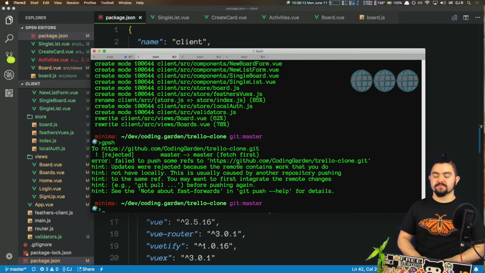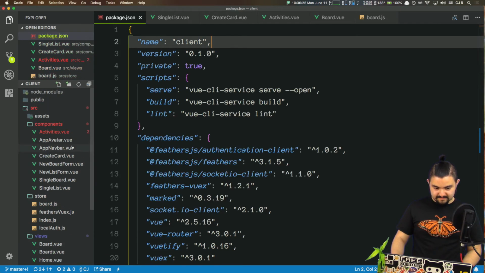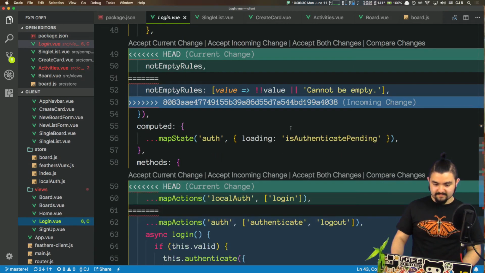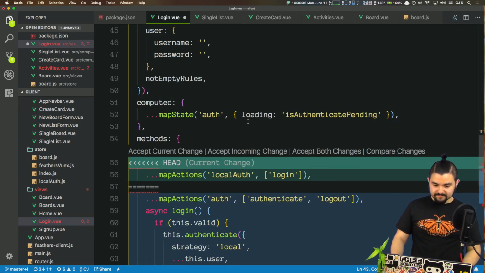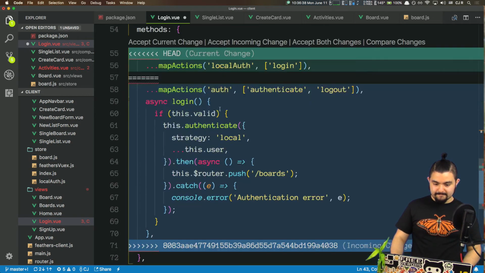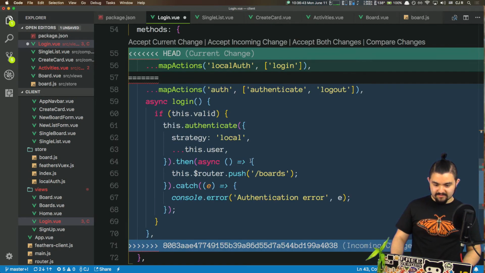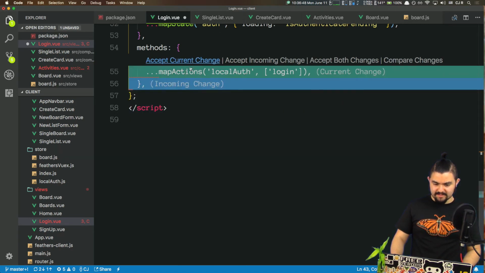Oh, I merged some things on the remote, so let me pull those down. There's a conflict. Let's fix it. So in login.view, I want to keep the current change here. Why does this have a conflict? I think ultimately we figured that out. I do want to keep the current change there.